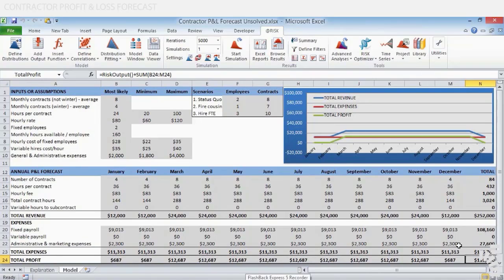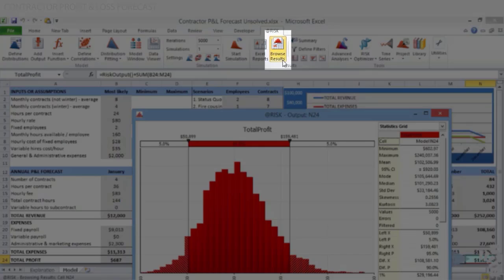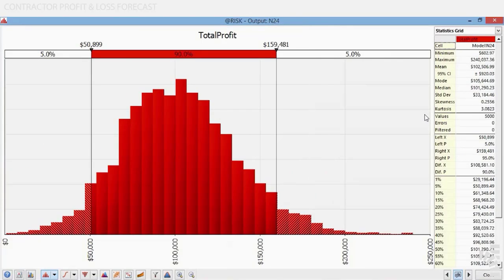59. With your cursor placed on cell N24, total profit, which is the most important output on the model, click on the Browse Results button on At-Risk's ribbon. This will generate the following histogram chart.